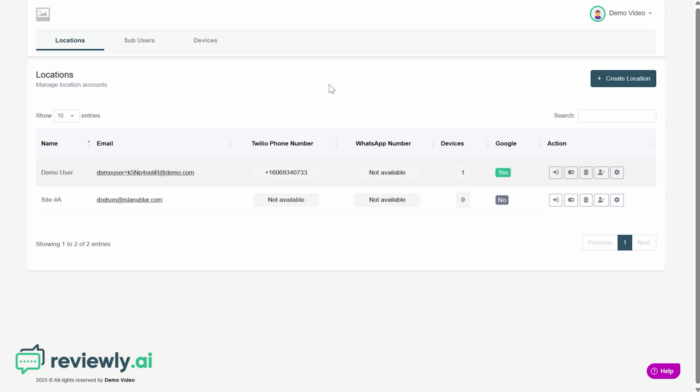This step is crucial for demonstrating the platform to your clients, so we're going to use your agency itself as a demo location. If your agency has a Google business profile, that's ideal. We'll walk through connecting it. But if not, no problem.